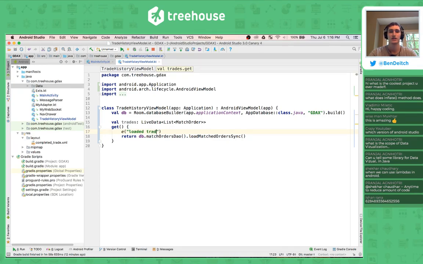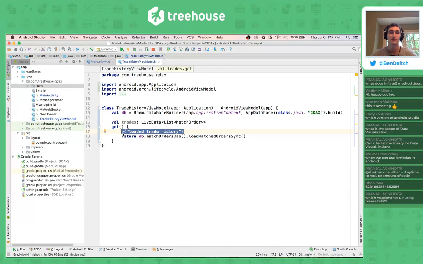"loaded trade history." So our goal is that if we rotate the app, we want this log statement to not happen again. We want this to only happen when the app is loaded the first time. We don't want to keep loading the matched orders every single time. Although on second thought, maybe we do as more come in, or maybe that would be covered by the observe. But either way, we'll find out.